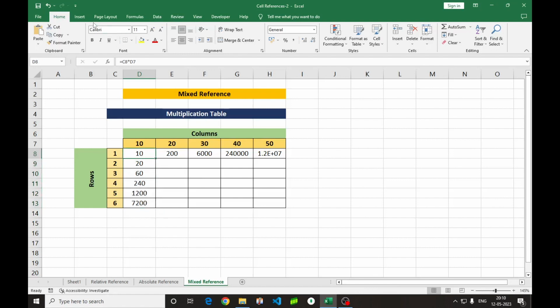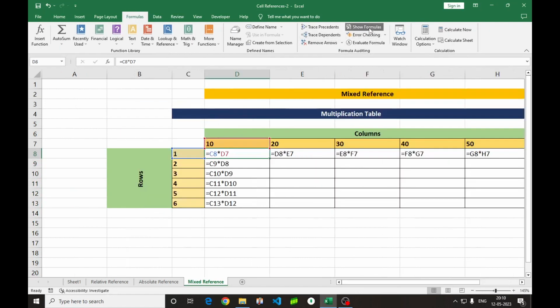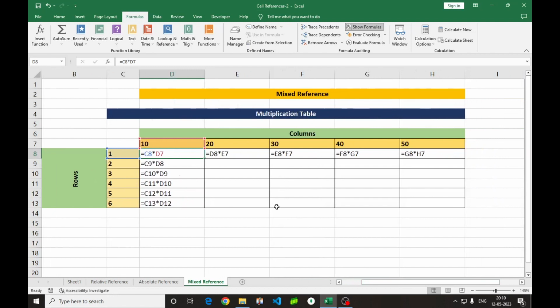Why is it so? Now go to the formula and the show formulas option. Here you can find that for the C column or D column, if I change the focus of the result cell, you can see that the data cell for the C column is changing, and the focus of the D column is also changing. So that is why it is giving wrong results.